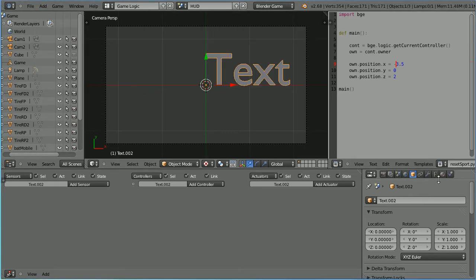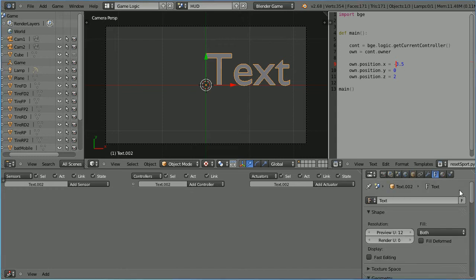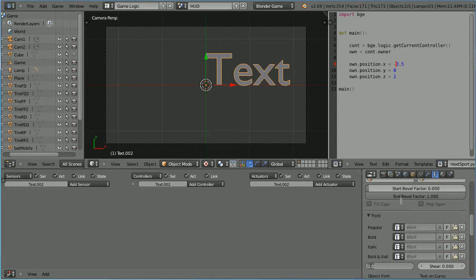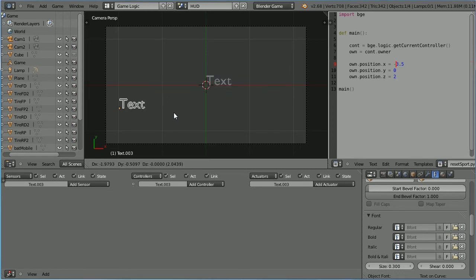Click the font properties button, scroll down and set the size of the text to 0.3. I could have scaled to 0.3. With the cursor in the 3D view, hold down shift and press D to duplicate and place the duplicate at the bottom to the left. Hold down shift, press D to duplicate and put the new duplicate at the bottom, just past center.